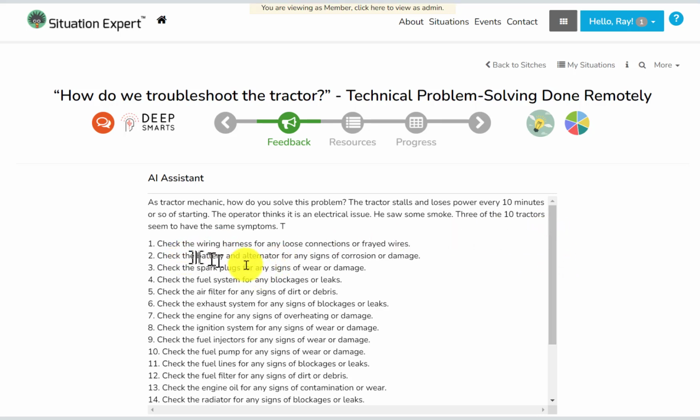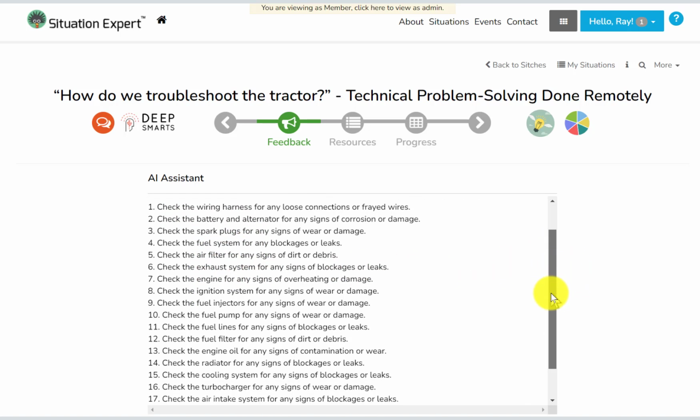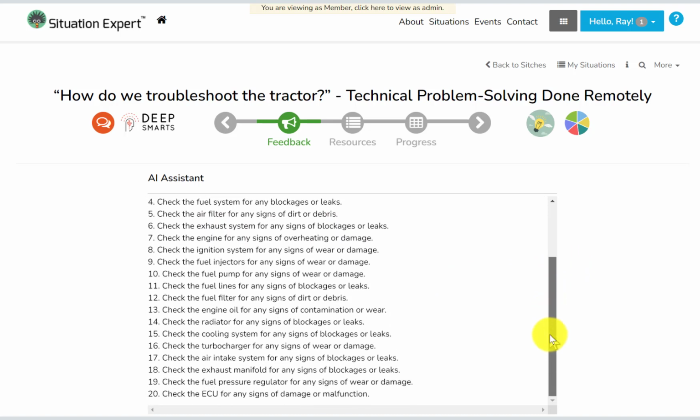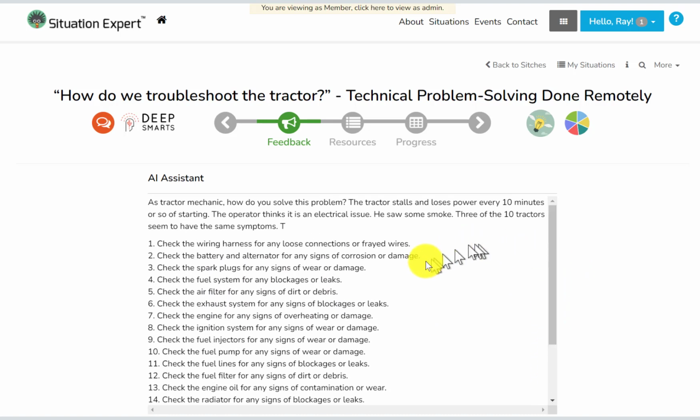So check the wiring harness, check the fuel system, the exhaust system. So it's giving some good ideas on what I need to do to reflect on it. There's 20 answers in here. But because I'm having a conversation with GPT, I can then reflect and simply say, so I haven't checked loose connections, so I can go do that.